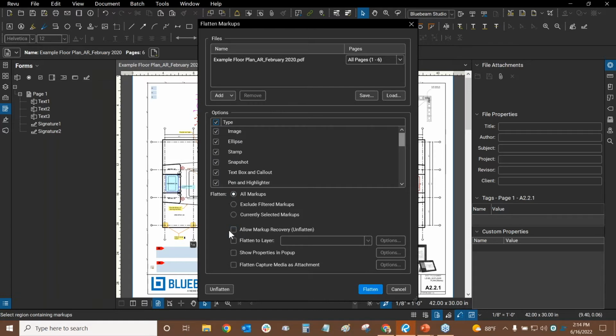Then I would want to allow for markup recovery if I want someone to unflatten my markups in the future. Now, for a working file, this could be useful, but for a submittal, this is unnecessary and this should be unchecked. That way, nobody can go and open your file in their version of Bluebeam Revu and click on unflatten. It also isn't really necessary. So in this case, I would click OK and flatten my file. I'm not going to do it right now because there's no need to.